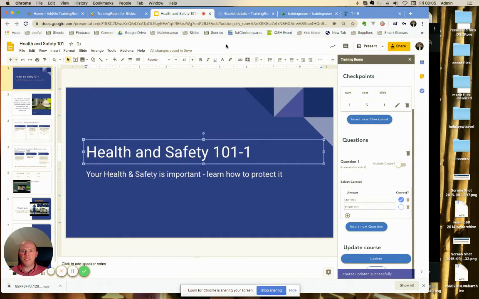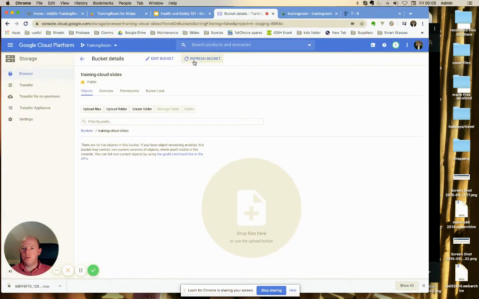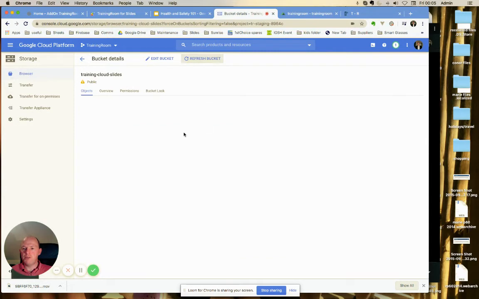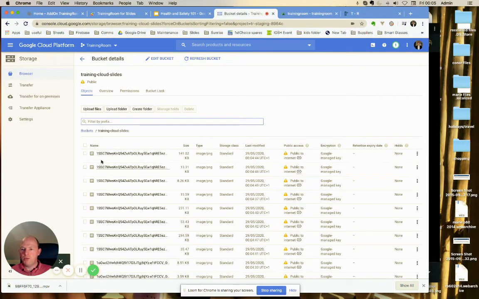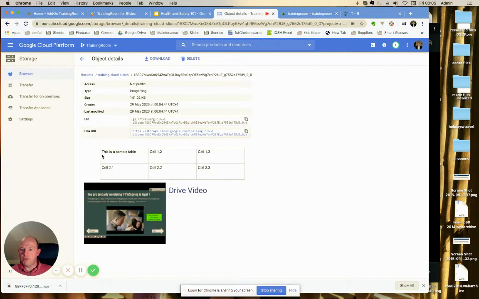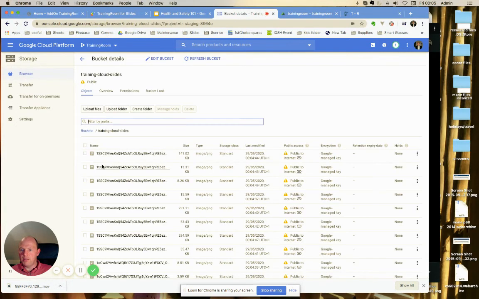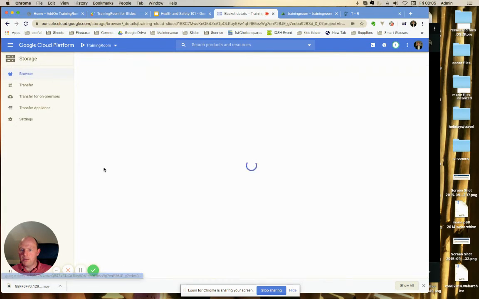Course updated successfully, and now we will look at our bucket, and we should refresh that, and we should see some images, which we do. And when we look at those images, we should see an original. So this is an original, and we should then see modified.